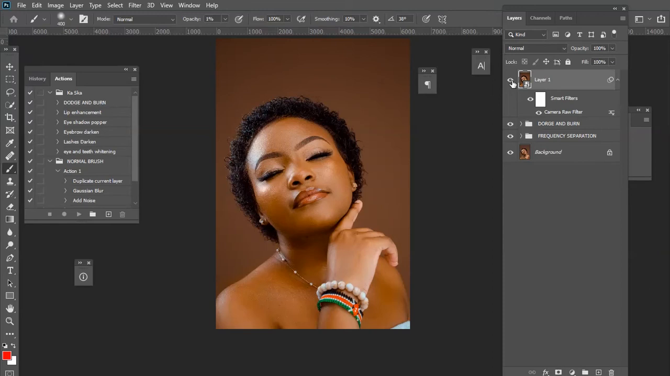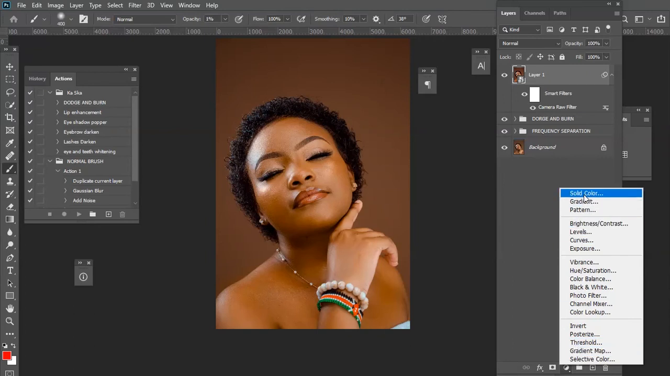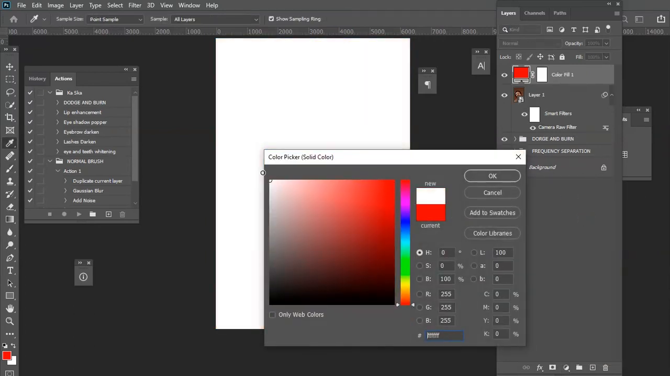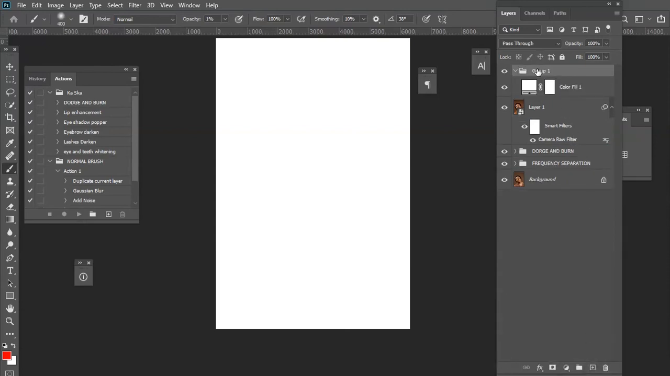Now let's come to another thing. We're going to add shine on our image, for which we're going to use a white color. You come to adjustment layer, then you set solid color, then you push it all the way to the white color, then you hit OK. We make this white color into a group, then we name it skin glow or skin shine.